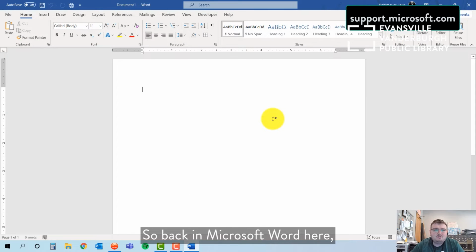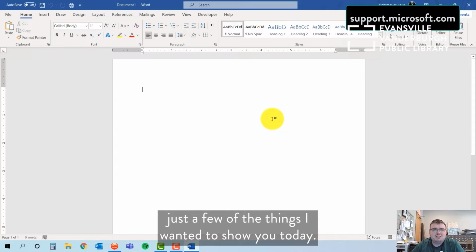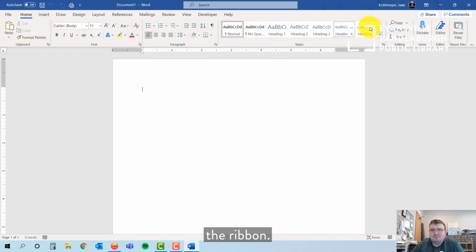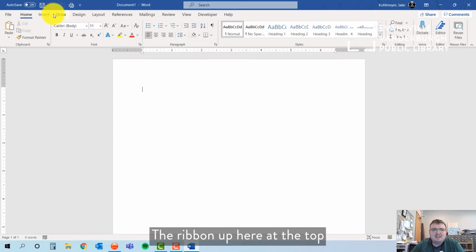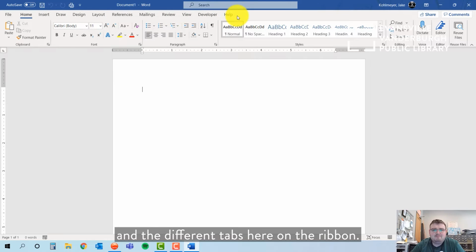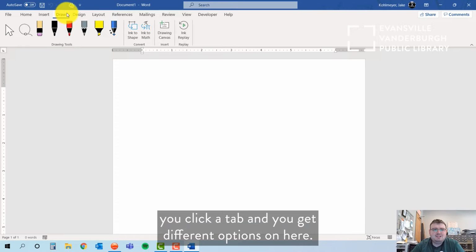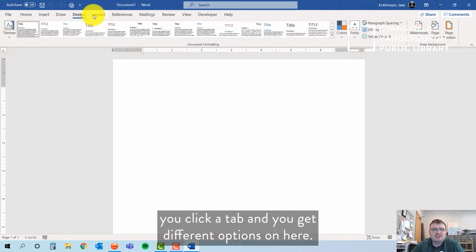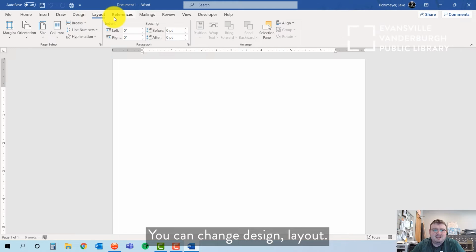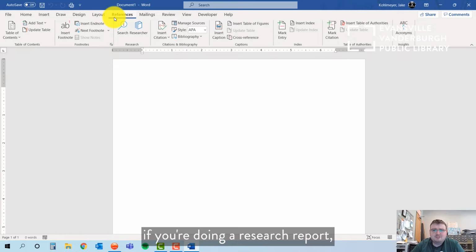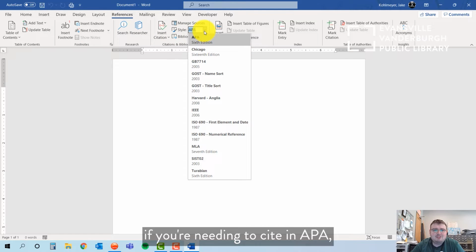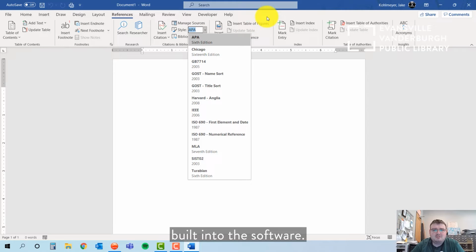So back in Microsoft Word here, just a few of the things I wanted to show you today are, first, the ribbon. The ribbon up here at the top and the different tabs here on the ribbon. The tabs are basically, you click a tab and you get different options on here. You can change design, layout. You can add references if you're doing a research report. This is especially helpful if you're a student, if you're needing to cite in APA, MLA, Chicago. They have a lot of the latest editions built into the software.